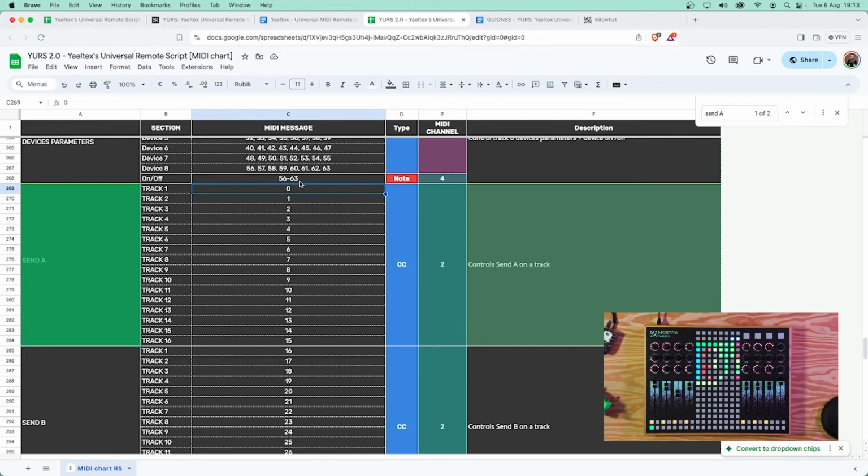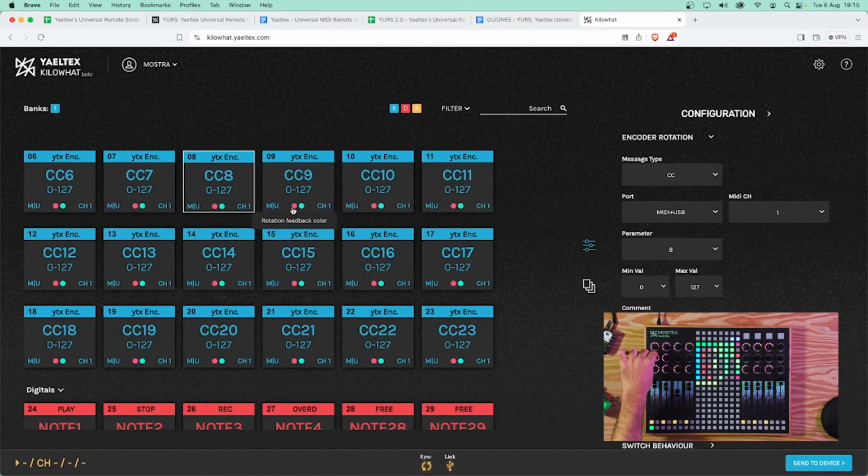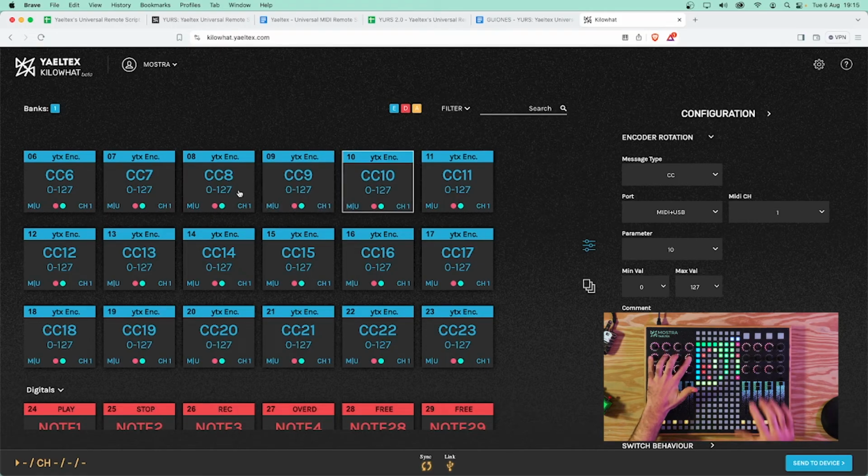So I can understand when I'm in A or B. So track 1, it was 0 in channel 2. Let's go back to Kilowhat. Okay, so I want this to be send A, and this, and this, and this, all of these 7 encoders actually.